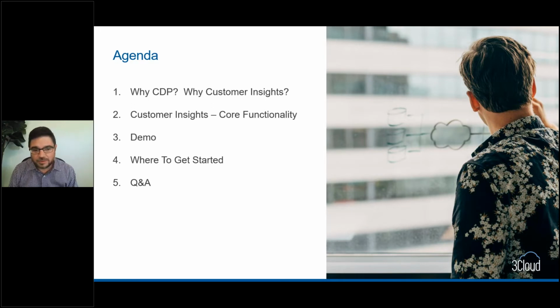After the demo, we'll talk about where to get started. We've done numerous POCs and pilots and implementations around Customer Insights. So we'll talk about, if you are interested, how to develop that use case, and how to get to that crawl, walk, run, fly sort of analogy. And at the end, like I mentioned, hoping to leave 10, 15 minutes for Q&A if there is any.